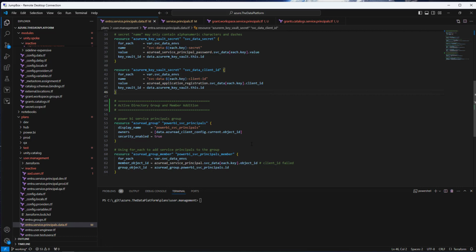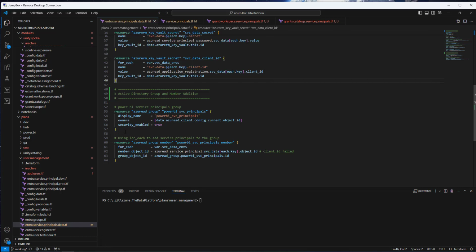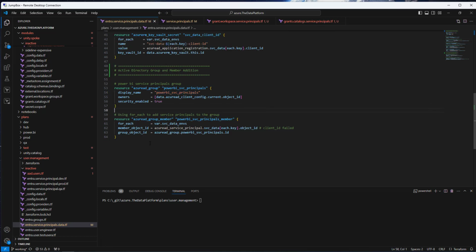In order to actually have permissions within Power BI, I'll need to have those service principals within a group. So I'm going to create an Azure Active Directory group called Power BI Service Principals. Then I will add each one of those service principals, where I'll just grab the object ID and put those into that group.